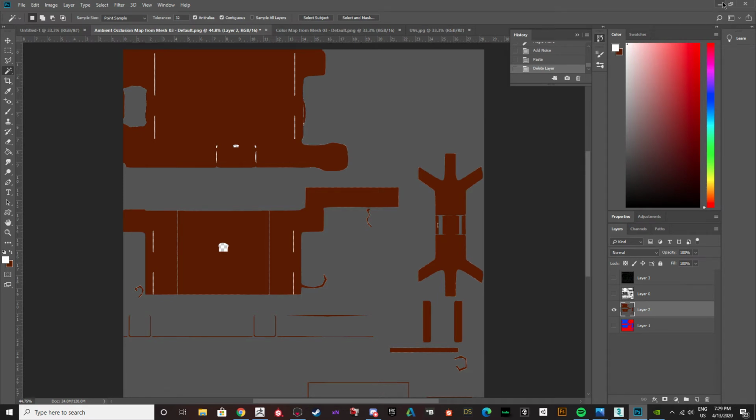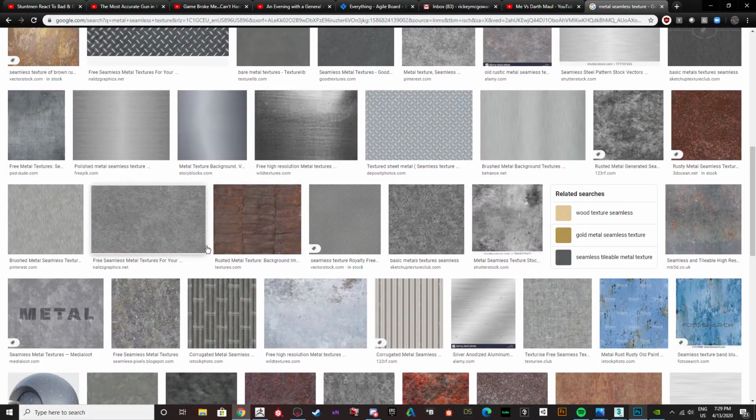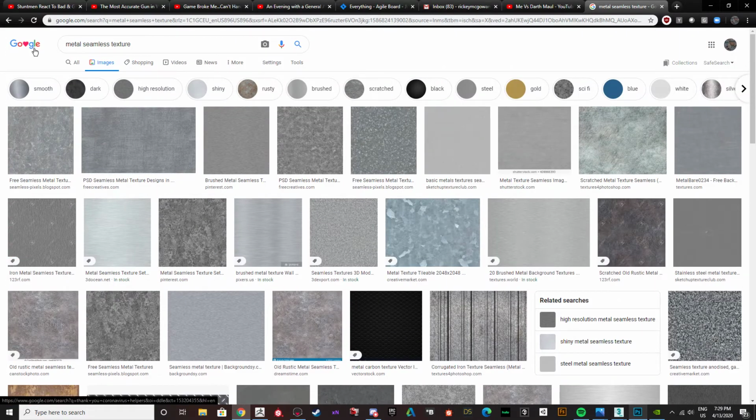You can hand paint stuff in there. I'm not going to show you how to do that. That's not just a painting class, really. I'm just showing you how to get textures on your model. Hand painting textures is a whole other thing on its own.